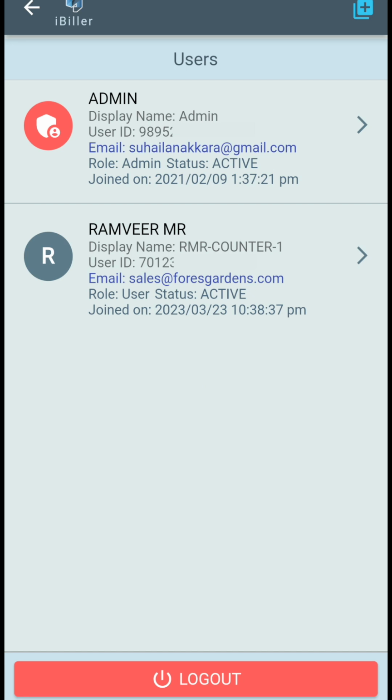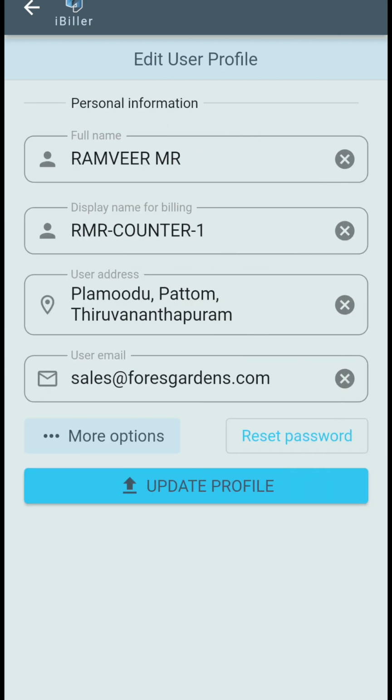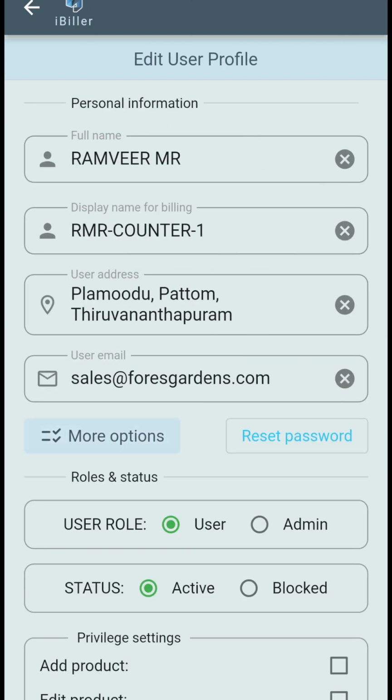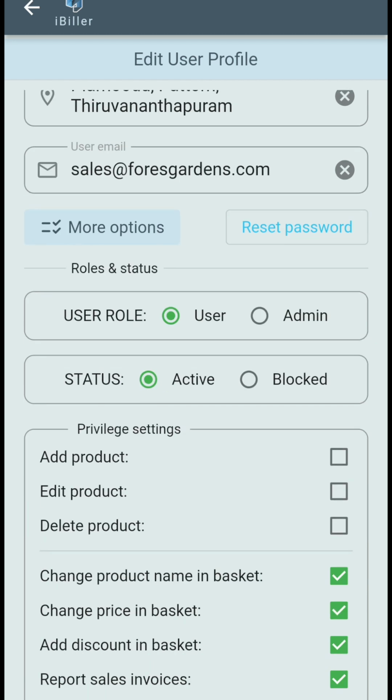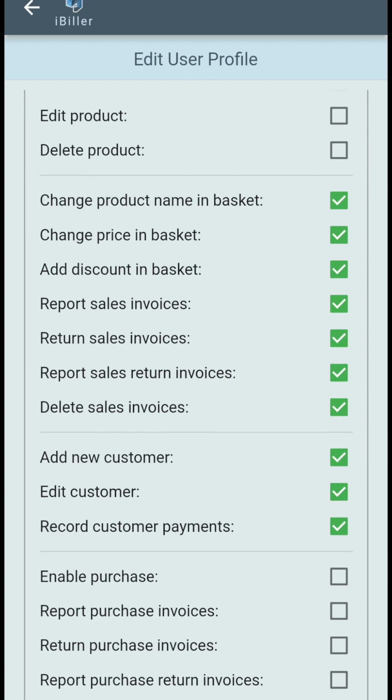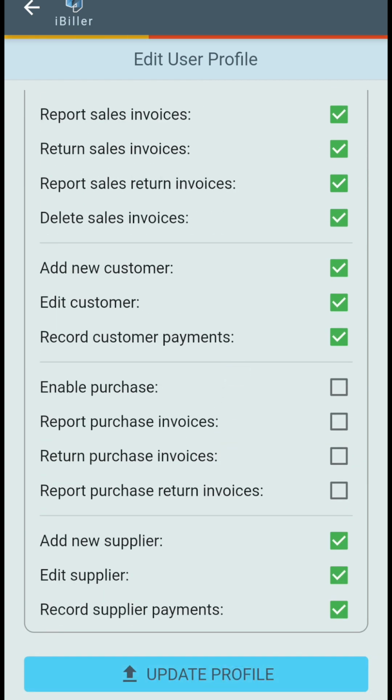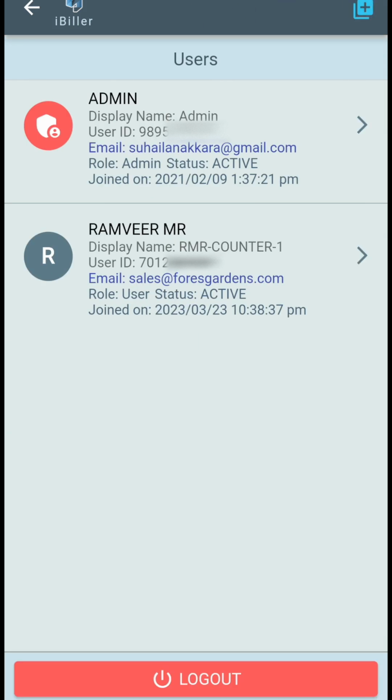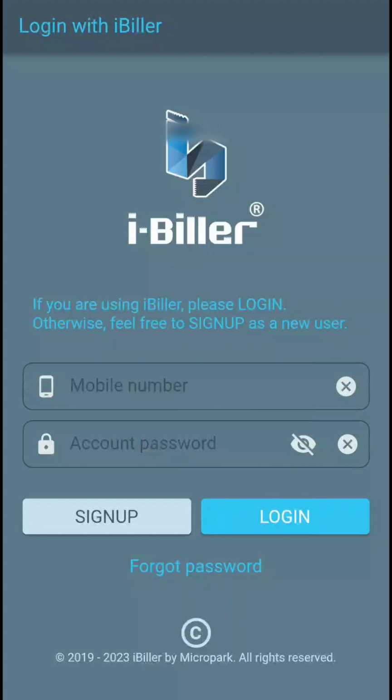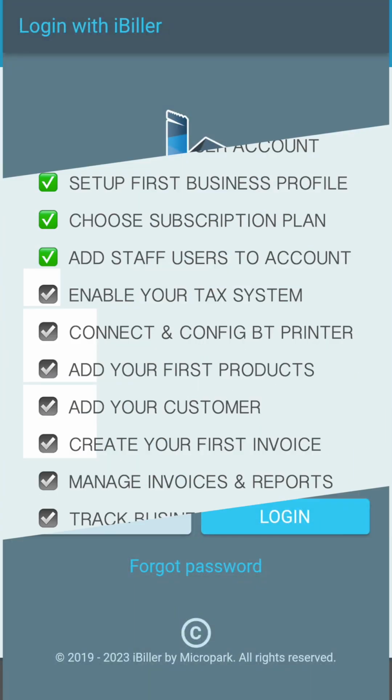If you need to edit a user, click the arrow next to their name and edit their details. Click More options to change the user's role, status, and privilege settings. After making changes, click the Update Profile button. Now, the user is able to log in on their device.